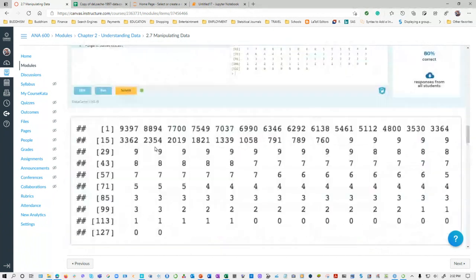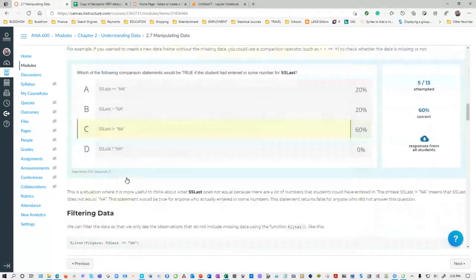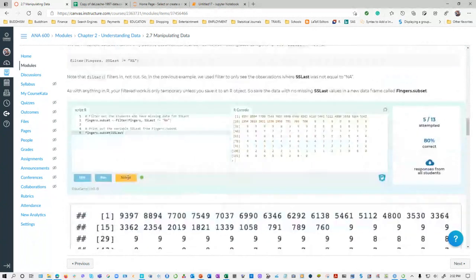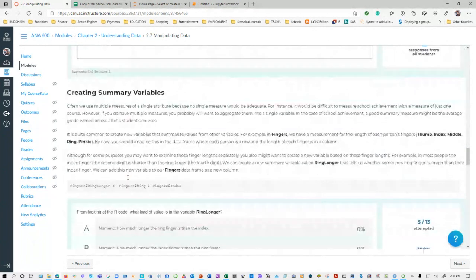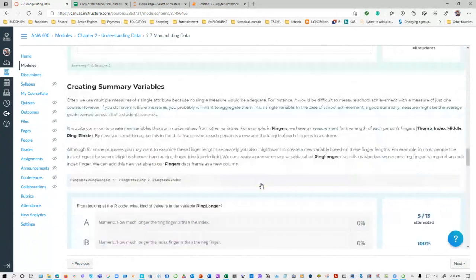The next one, how do you make the summary? That's how you're going to see missing data. You filter, you identify the missing data, you filtered data. Okay. Now you're creating a summary variable. See, how do you get the summary variable? See what that means.